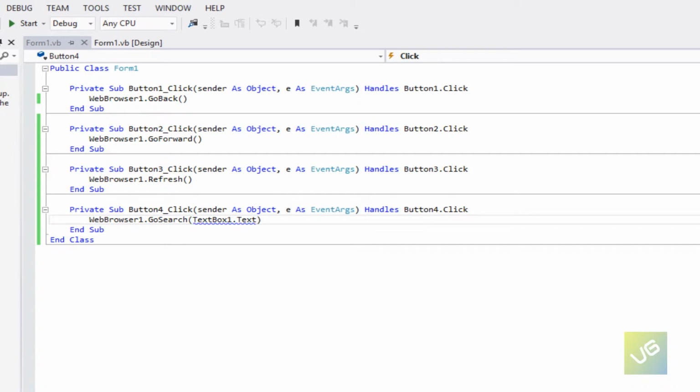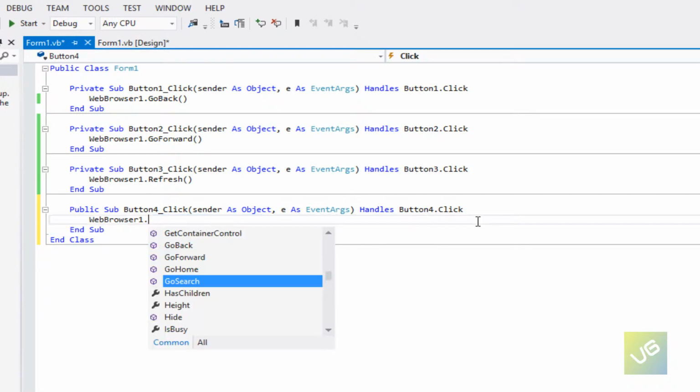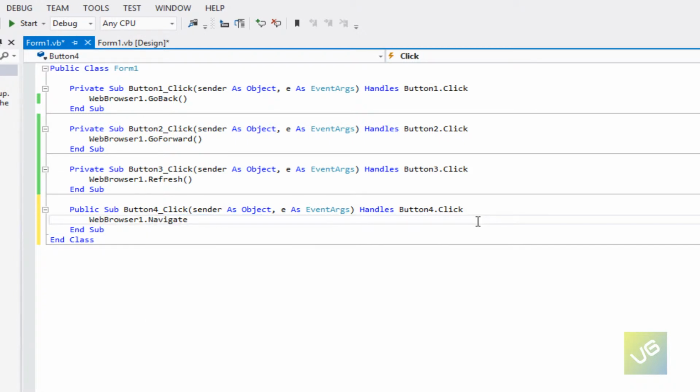Okay, it's not working. Let me just pause the video. Okay, so I found out what the problem was. It is not go search, it is navigate, because go search is to search, just like to search Google or whatever.